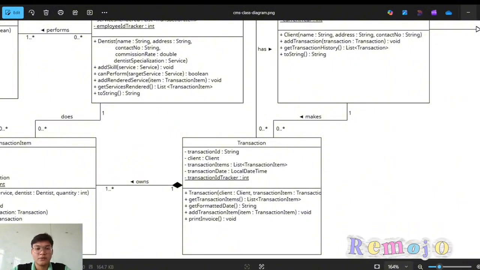And for the constructor of our transaction class, it receives object client and object transaction item. And for the methods of our transaction class, we have here the get transaction items, which returns the list of the transaction item. And then next, we have here the get formatted date, and it returns a string value. And then next, we have here the add transaction item, which receives object transaction item as its parameter. And lastly, we have here the print invoice method. A transaction belongs to a single client, but a client can have multiple transactions. And this class also contains the transaction items forming a composition relationship.